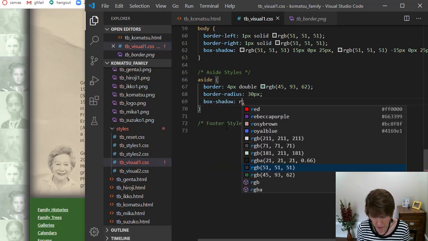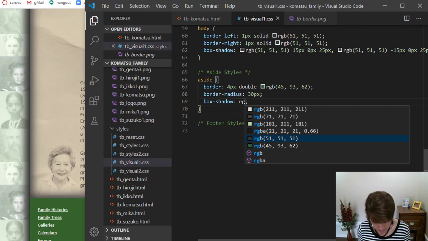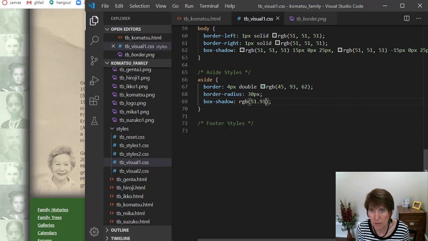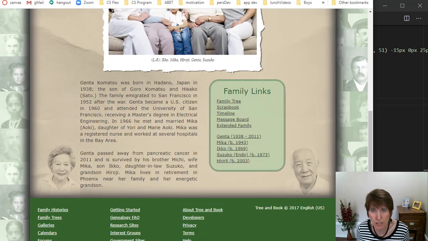So box shadow, the color is RGB, and this isn't 1, it's 51, 91, 91, 51 is the color we want. And then let's just play with it for a little while. Let's say that we wanted it to be 10 pixels to the right and 10 pixels down. And let's not give it much of a spread right now, so we can just look and see what happens. Let's see what that looks like to begin with.